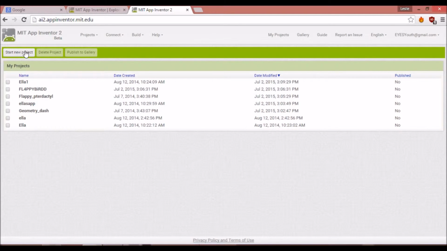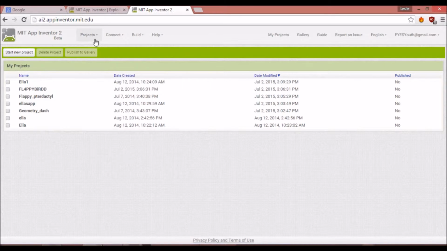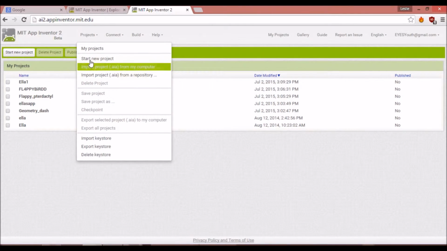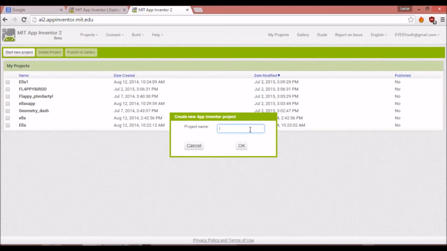You can just click to start a new project. You click projects over here, and a drop-down menu shows up, and you can click start new project, or you can just click the start new project button over here. And you have to give your project name. In App Inventor, you can't use spaces.